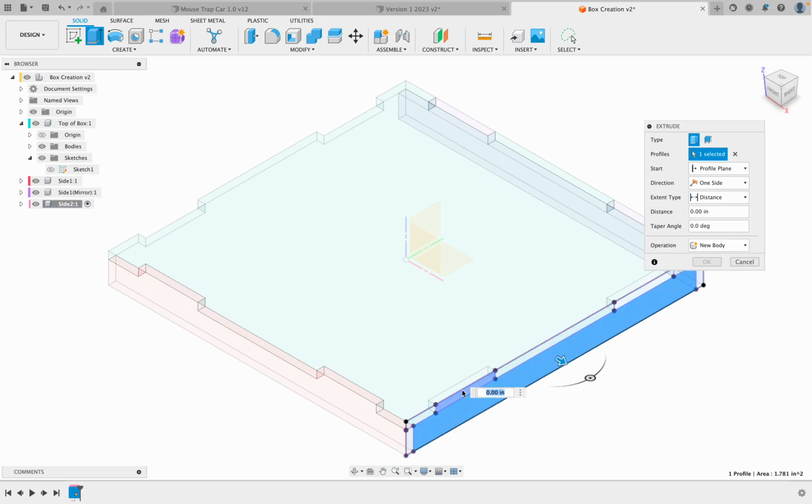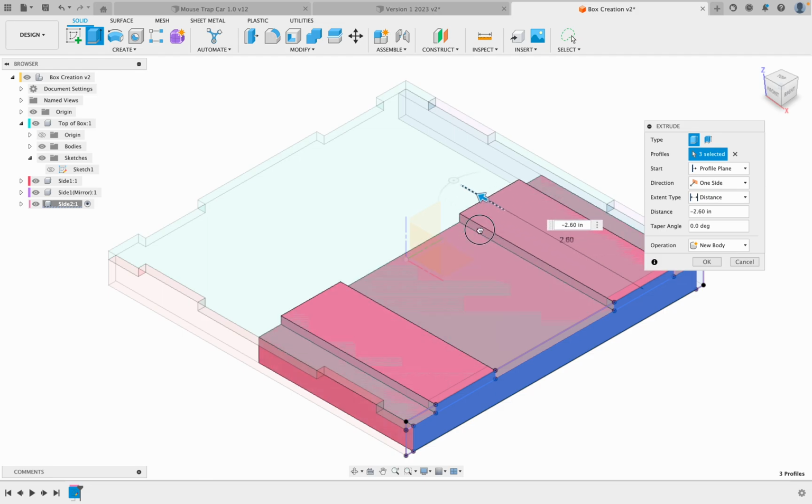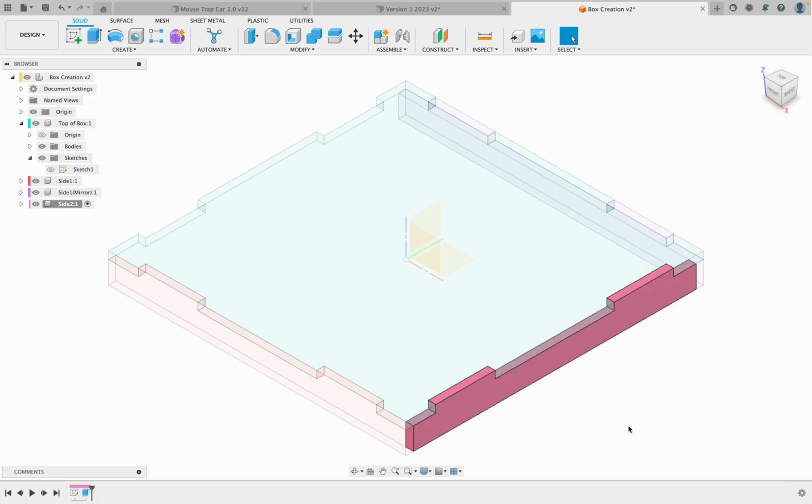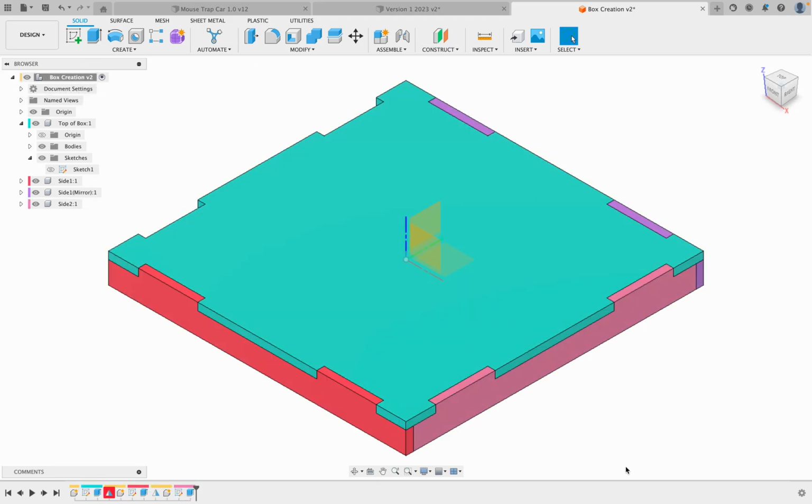I'm going to go to a home view. And I want to click on this. I want to click on this. I want to click on this right here. And I'm going to drag inward. And this one's going to be negative 0.125 again. And again, it's going to be new body. And I click OK. And then I'm going to go to my top component. Let's see what it looks like. Looks great. Nothing's overlapping each other.